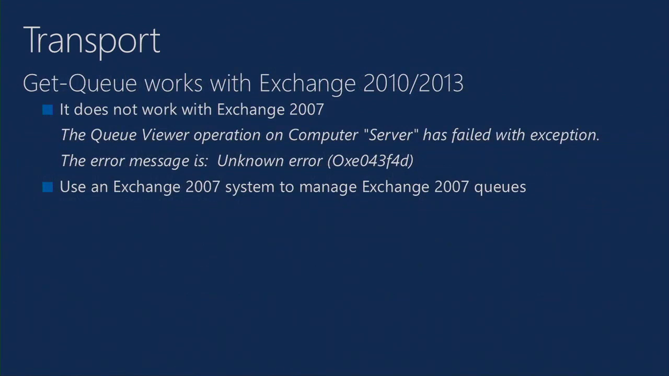Now, one thing about Get-Queue, it does work with 2010 and 2013. It does not work with 2007. So if you are in a coexistence environment and you have 2007 and 2013, you'll actually have to use the Exchange 2007 System Manager in order to manage the Exchange 2007 queues. You won't be able to use Get-Queue on a 2007 server in a 2013 environment.